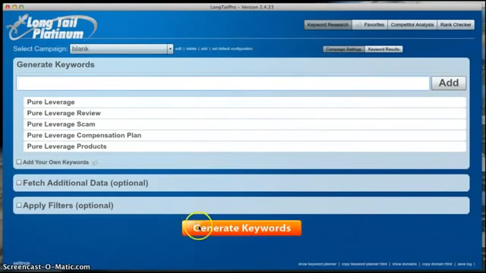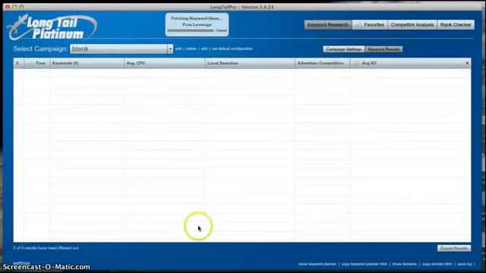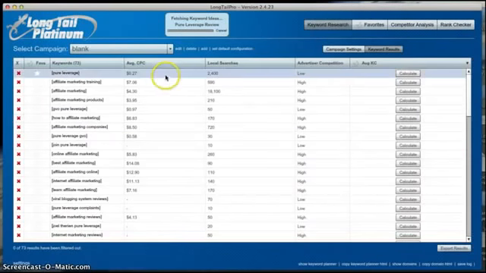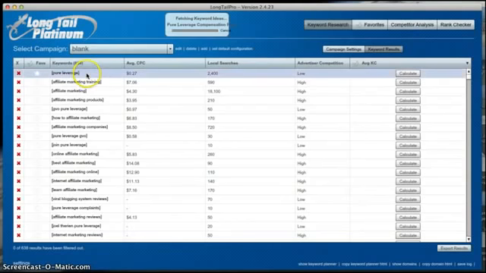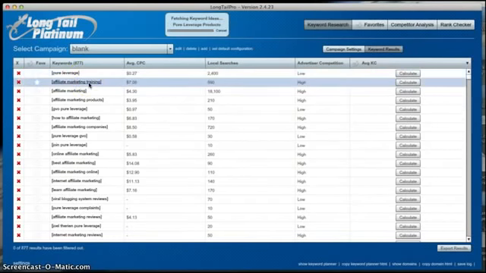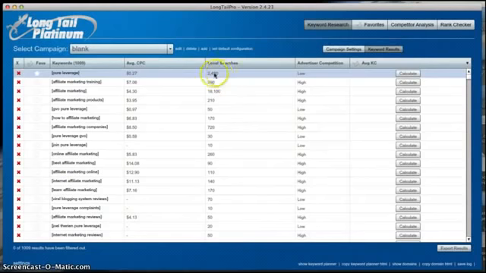Now I'll go down and hit generate keywords, and you'll see that almost instantaneously it's populated a list. Right now it's shooting up to 638 keywords just off those 5 root keywords that I put in. So now this tool really digs deep and finds other keywords that I wouldn't have thought about, and it shows me some good numbers.